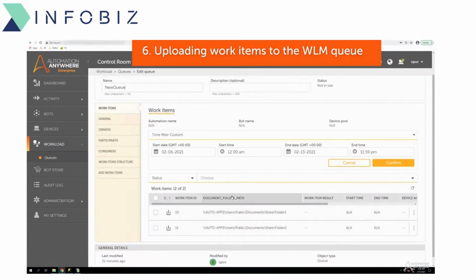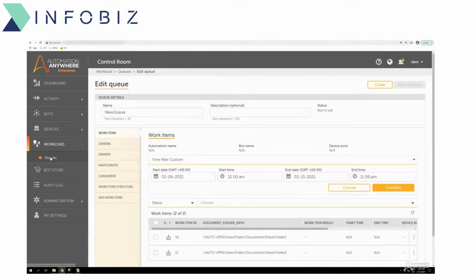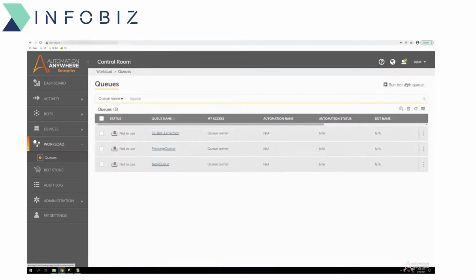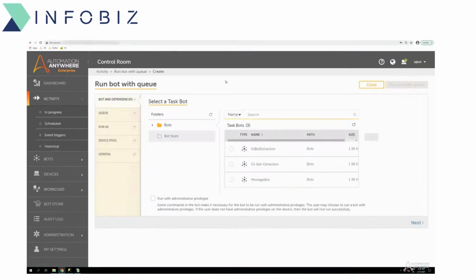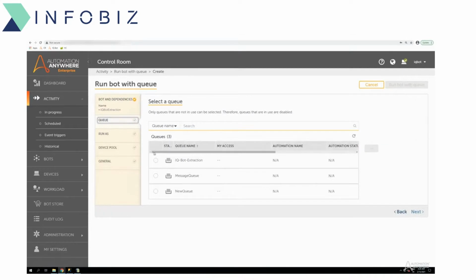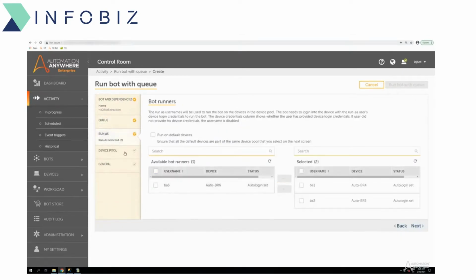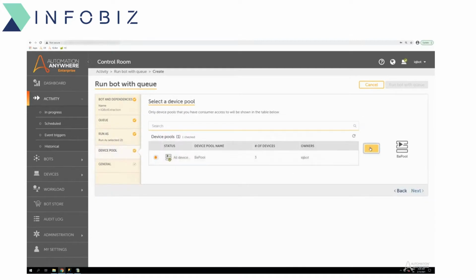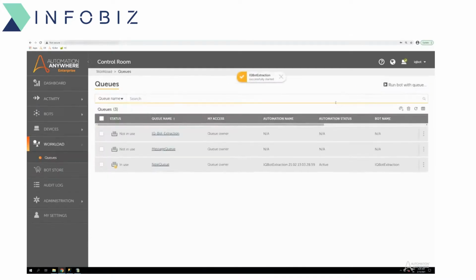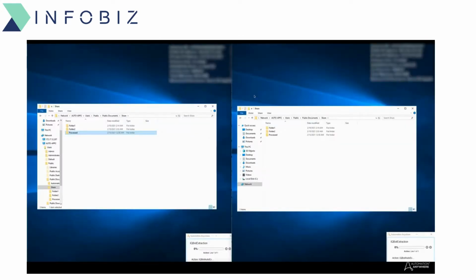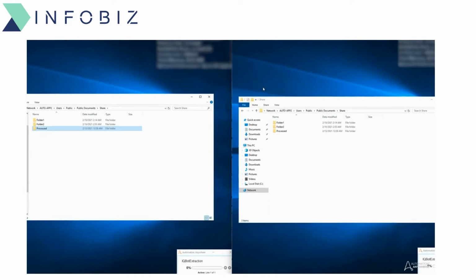Finally, to execute the bot across all of the bot runner machines, go to Workload, Queue, and click Run Bot with Queue. Select the Workload Management Queue created in Step 4. Select the devices in the device pool created in Step 2. Click Run Bot with Queue. Now, the TaskBot will be deployed to all of the bot runners, with each bot runner running its own IQBot task and each IQBot task processing a different folder of documents.